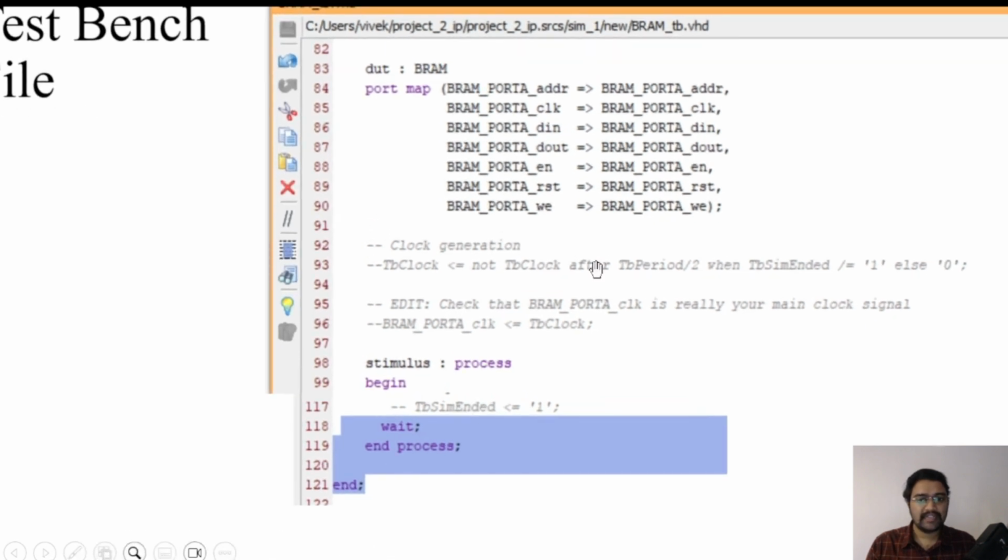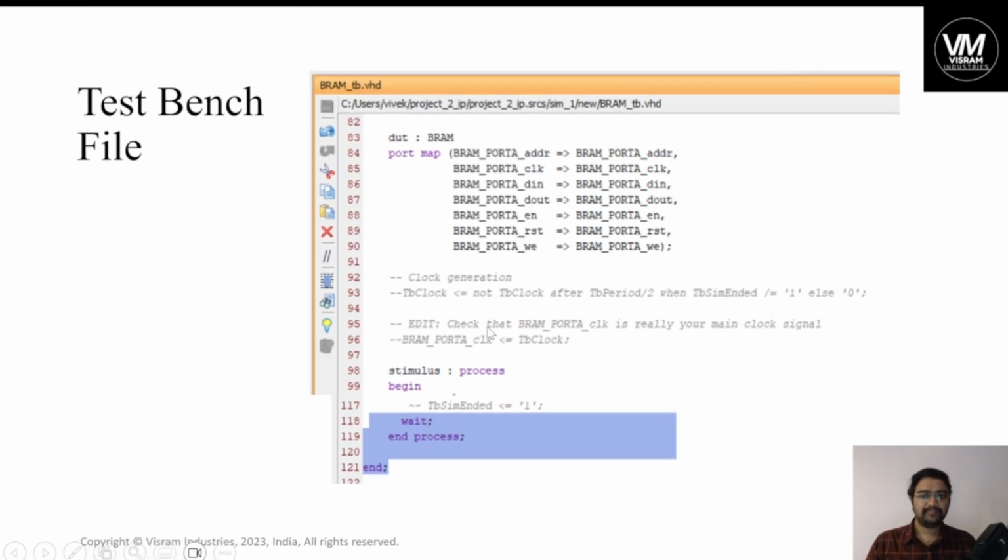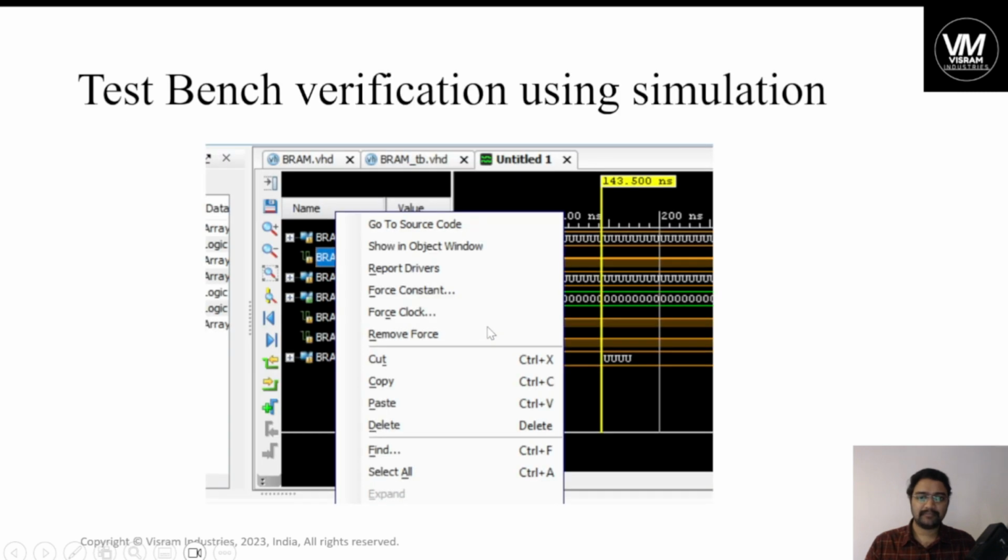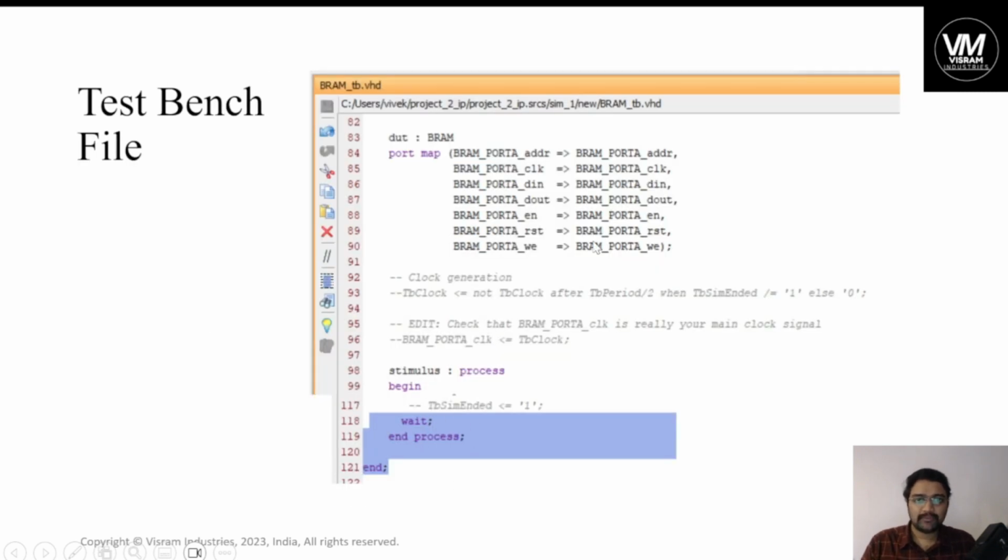As I have disabled the clock generation, I don't want this clock generation. It is a complex topic again. It is a separate topic. It can be explained in the later stages, but understand, wait the process. Now the testbench is also done.